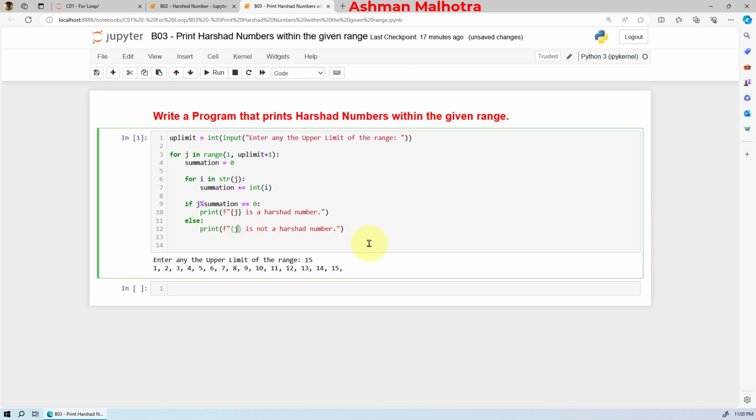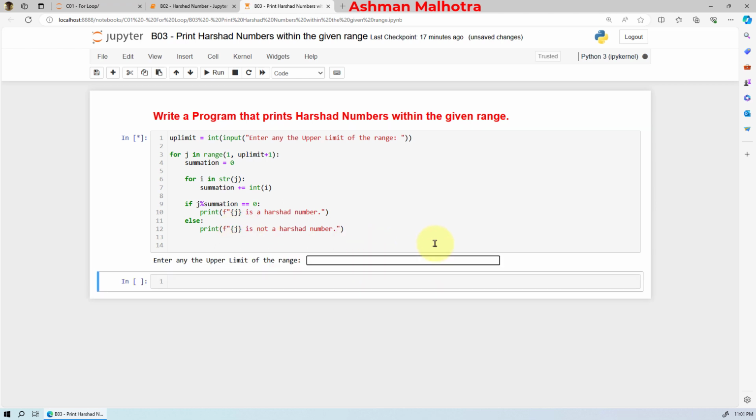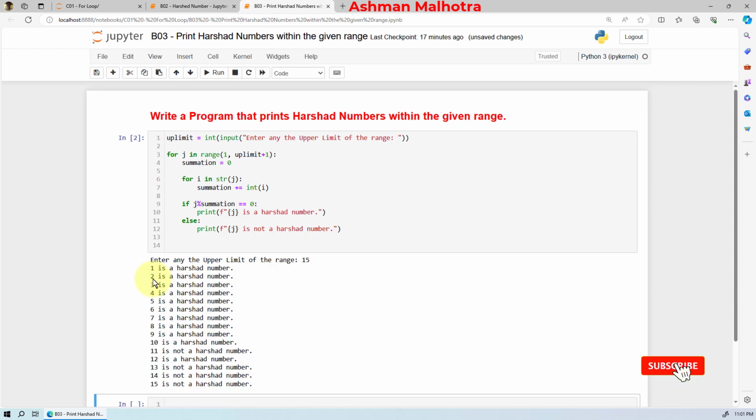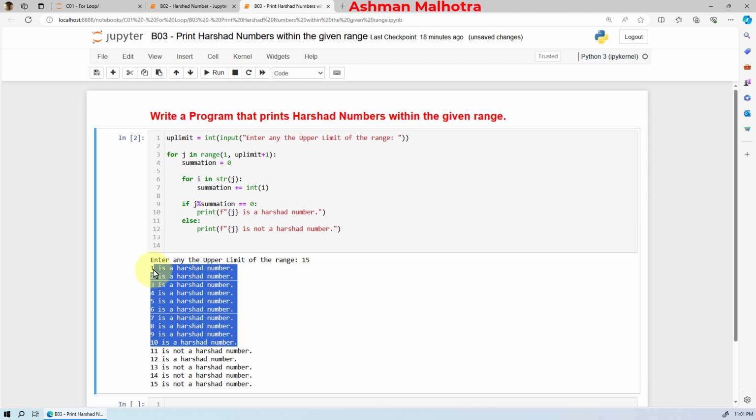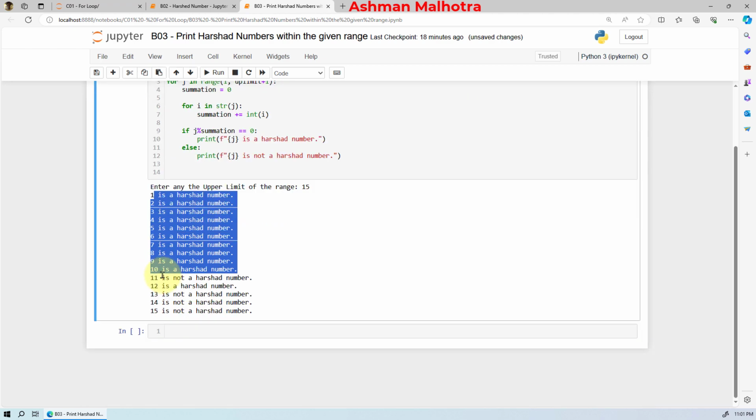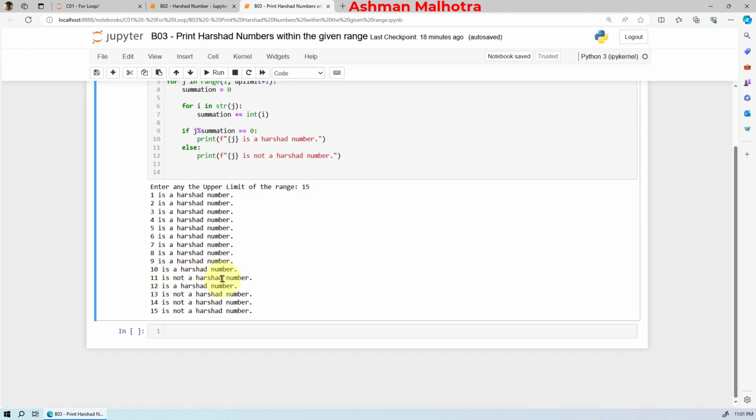Now I'm going to execute this code. Let us say that the upper limit is 15. It says that 1 is a Harshad number. All the single digit numbers from 1 till 9 are Harshad numbers, and 10 is also a Harshad number. Thereafter, 11 is not a Harshad number, 12 is a Harshad number, and 13, 14 and 15 are not Harshad numbers.